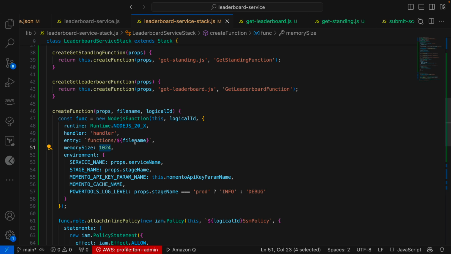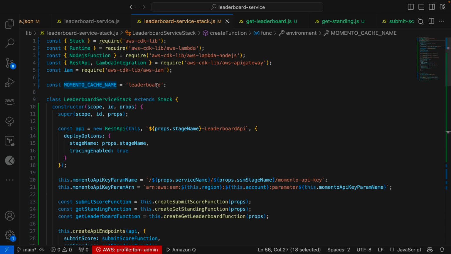And of course, the function also needs to know the name of the cache that we have to talk to in Momento. So right now it's just hard-coded. If we want this to work with different environments and say with ephemeral environments as well, then this cache name would have to be say suffixed or prefixed with the environment name, or rather stage name. But for the purpose of this demo, it's good enough because I've created a cache called leaderboard, and that's what we're going to use.